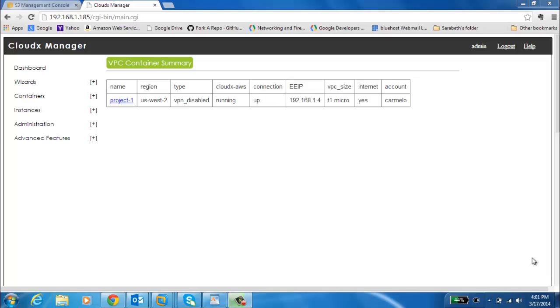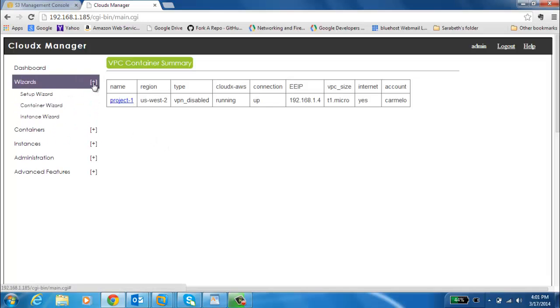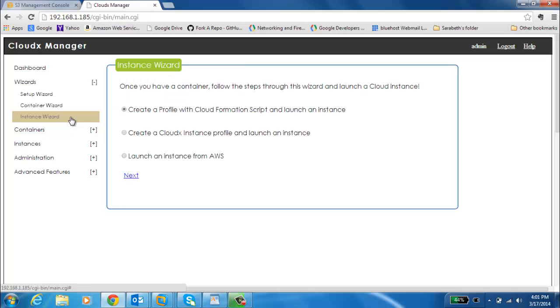In this video, I'm going to show you how to create an instance profile that integrates your own CloudFormation script and then launch an instance from that profile. You can do this either through the Instance tab or the Wizard. For the Wizard demonstration, choose Instance Wizard, create a profile with the CloudFormation script, and launch an instance.